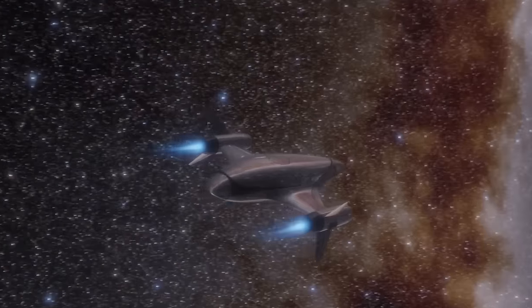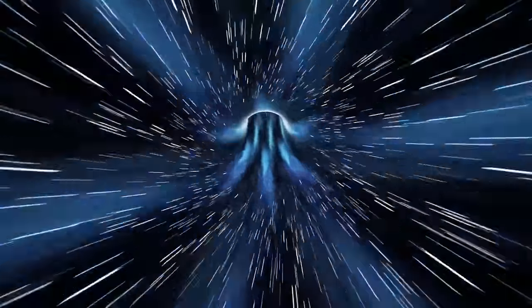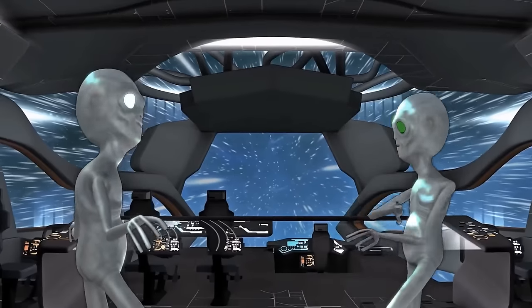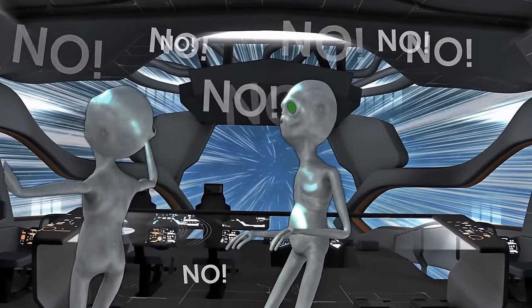Another possibility for super-advanced civilizations is to travel through wormholes. Those are tunnels in space-time between universes. Aliens might travel through them and lose interest in going back.